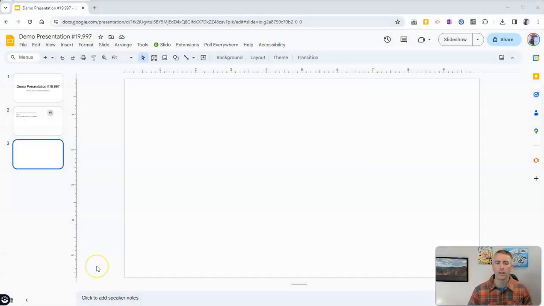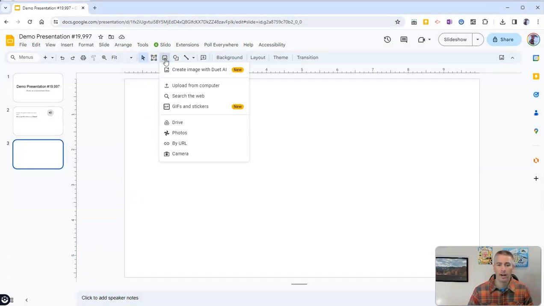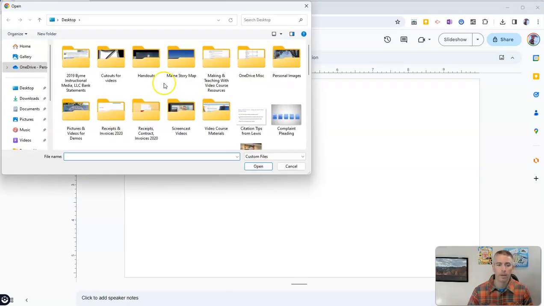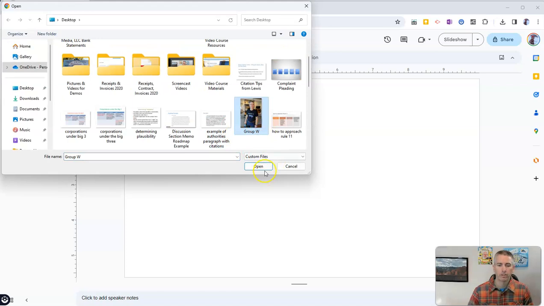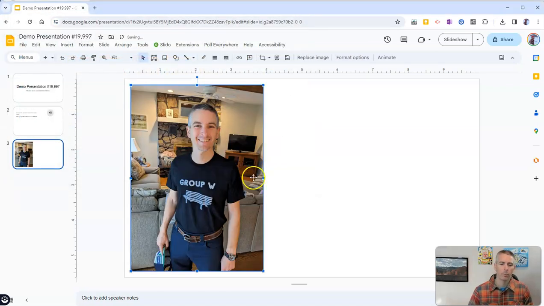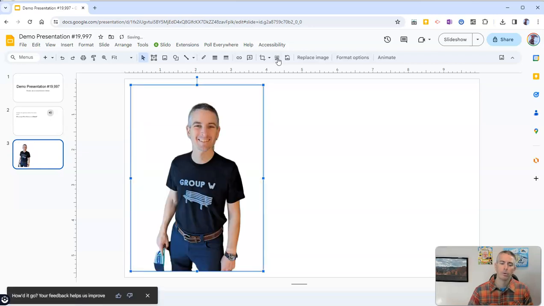So, just like before, you're going to select an image to put on your slide. In this case, I'm going to upload from my computer. And I have this picture here of myself wearing my Group W t-shirt on Thanksgiving. And I'm now going to simply click on the Remove Background button and let Google do its work to remove the background from that image.